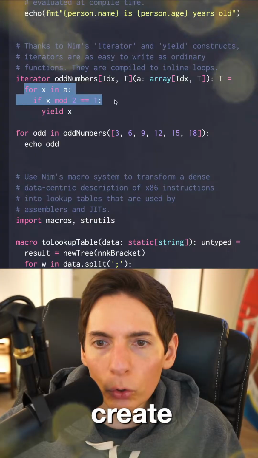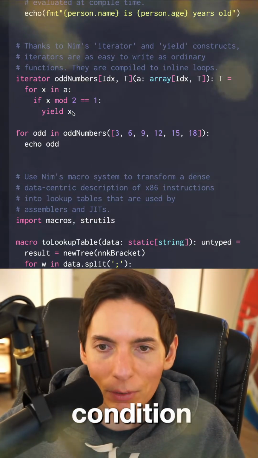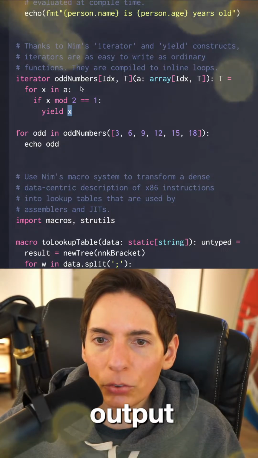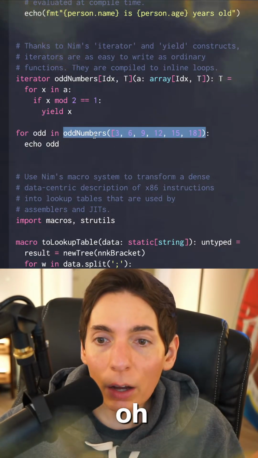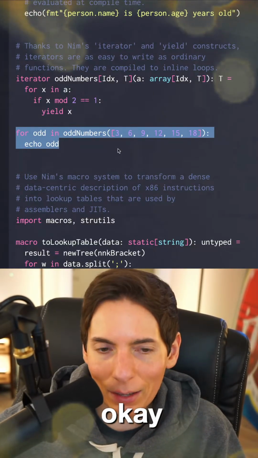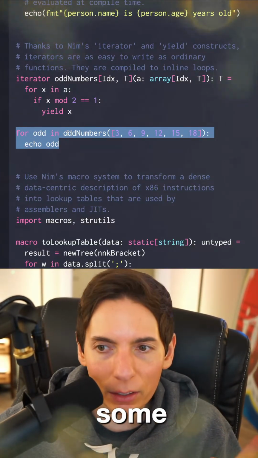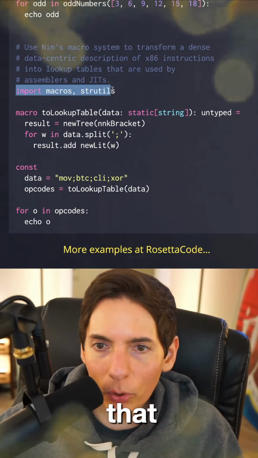Then you create a for loop, and then you can yield when it matches some condition. And this will be the output. So then you can run on an iterator. Oh, neat. So you can do a for in. That's pretty neat. Okay, I like that. That creates some syntactic sugar, which is pretty satisfying. I really like that. Import macros and structs.